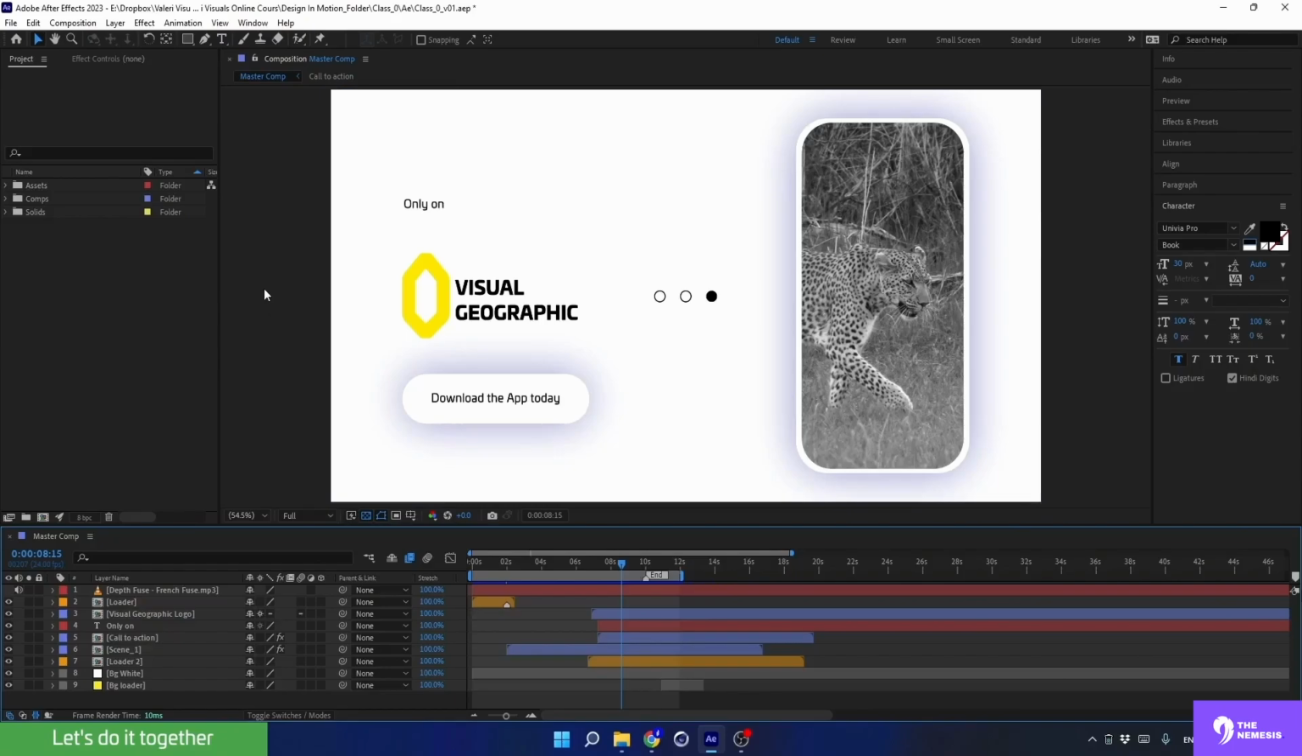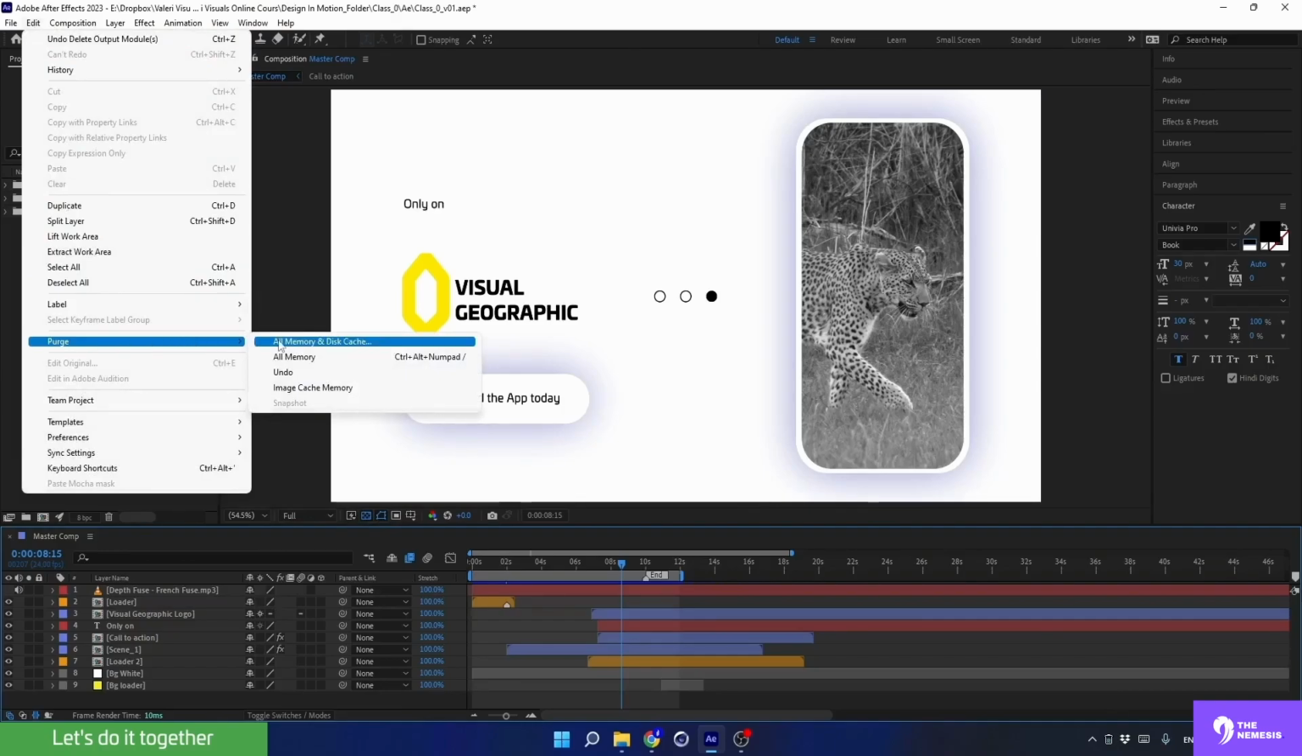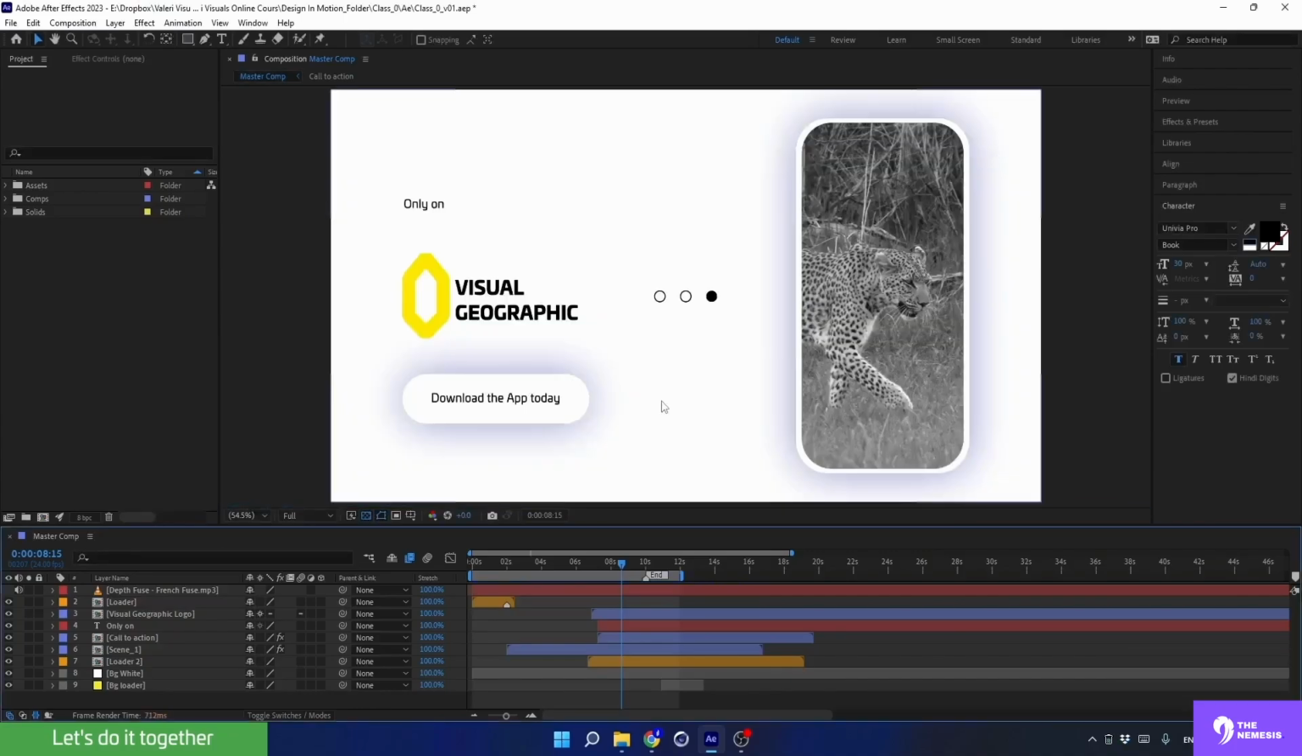Before rendering the project, always clean it first. So let's go to Edit, Purge, All Memory and Disk Cache. That way, we prevent unnecessary issues that might happen during the rendering. So now, let's get to the rendering stuff. And the first thing we will learn is how to render a JPEG file.